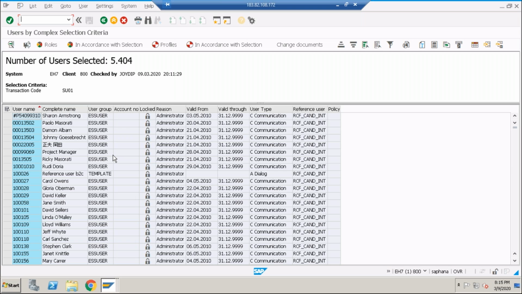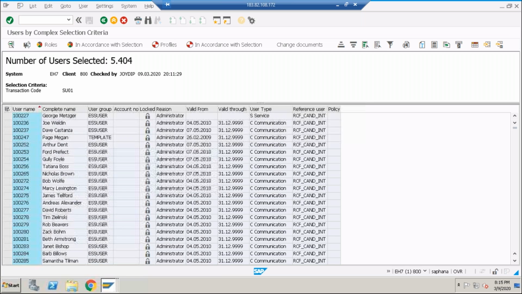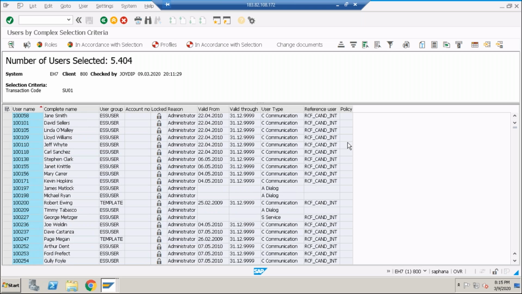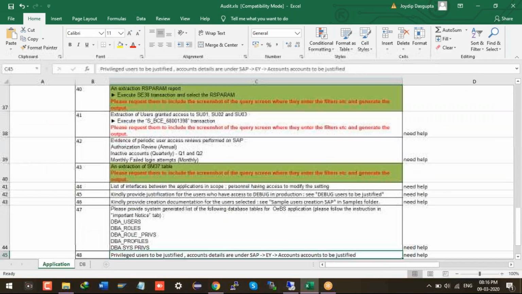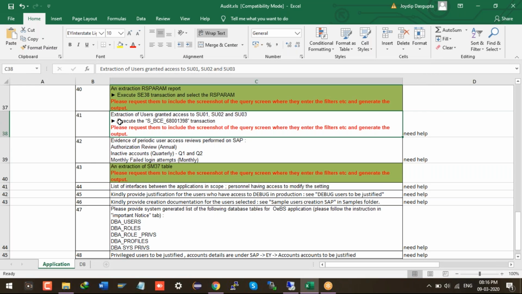The last question is for SU01, where I found the report name. The question is how many persons have the same access for SU01, SU02 and SU03? This question, number 41, is the extraction of user generated access of SU01, SU02 and SU03.